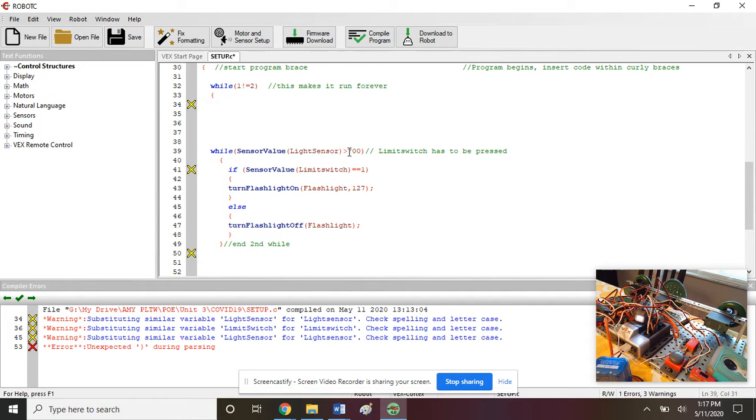So if the light sensor is greater than 700, now I'll tell you what I mean here. Greater than 700 means, I think, that it's dark. So this is while it's dark. Okay, so while it's dark, let's see what I want to do. If we turn the limit, I bet that's a capital S.